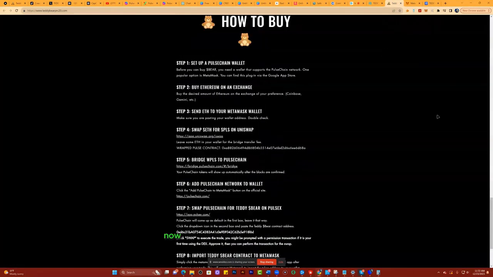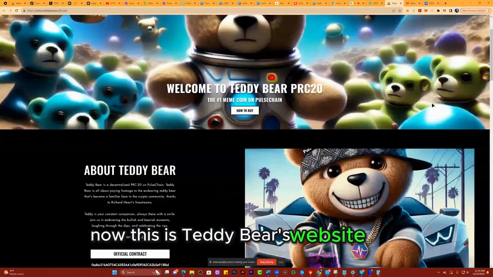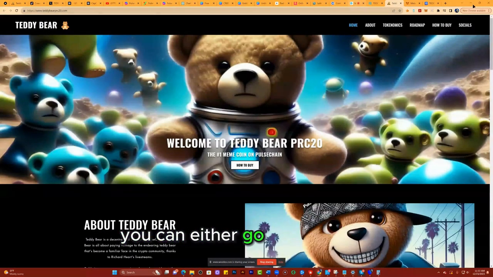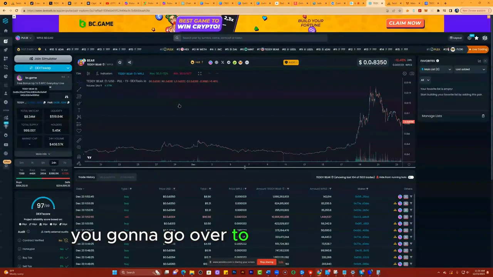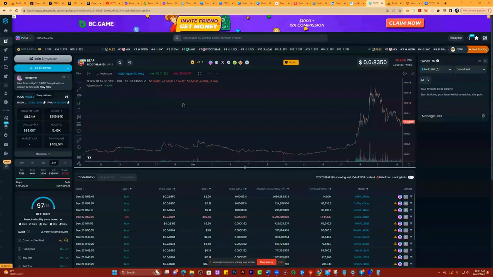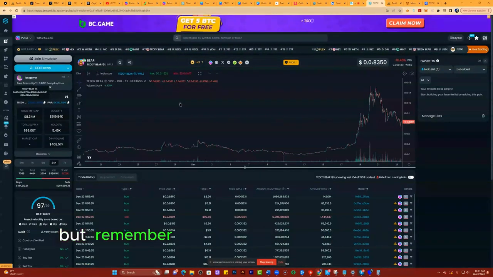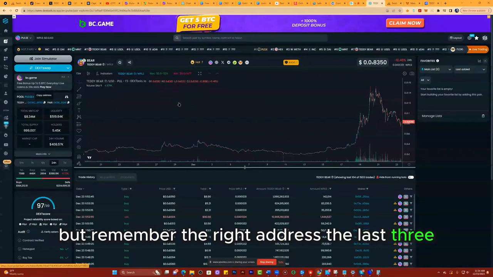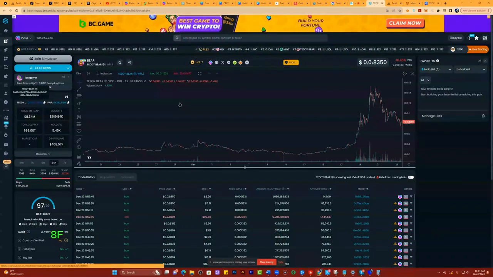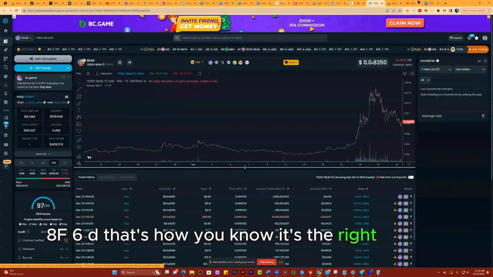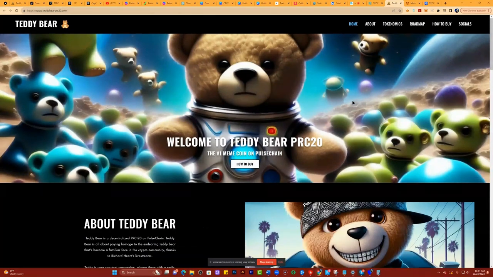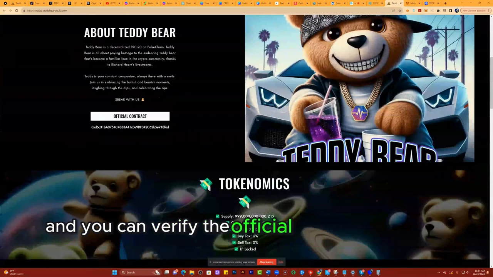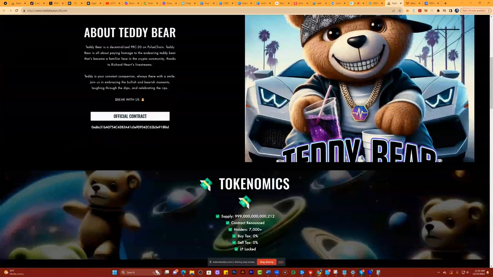Now this is Teddy Bear's website, right? You can either go to Dex Tools, which is right here, which is Teddy Bear. You're going to go over to the left-hand column, see where it says Teddy Bear right here, copy address, but remember the right address, the last four, you're going to see it says 8F6D. That's how you know it's the right address. Or you can just go to their website, www.teddybearprc20.com, and you can verify the official contract address, 8F6D.